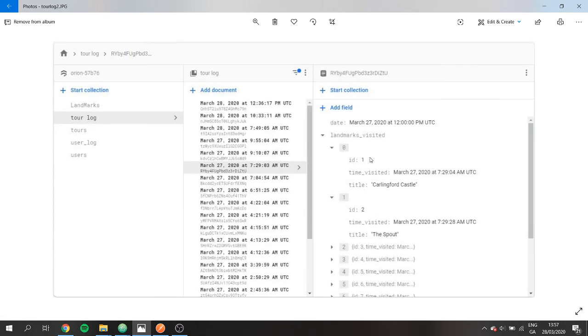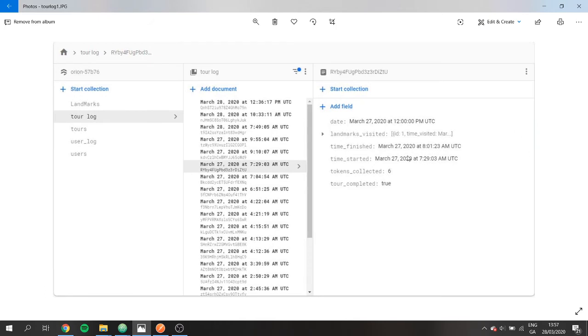And we can see here the array of landmarks visited that are being collected as well. The timestamps are also being formatted in accordance with Firebase's standards of formatting timestamps.